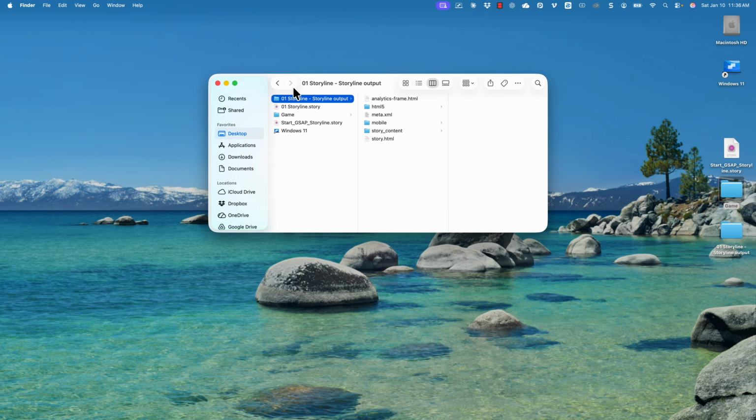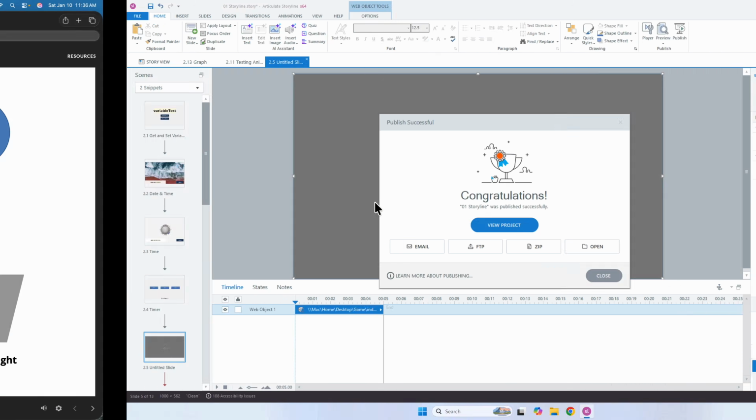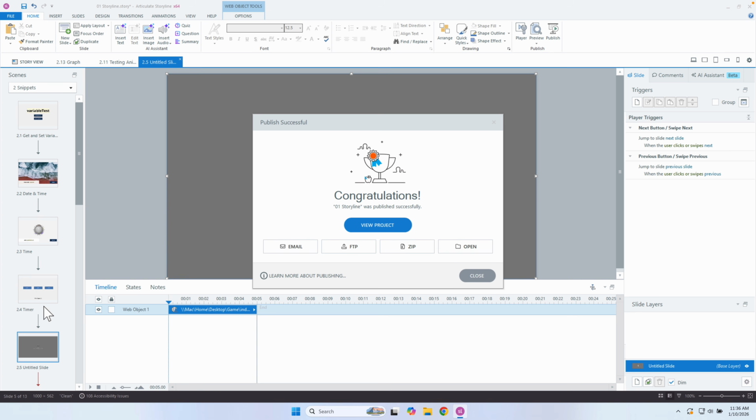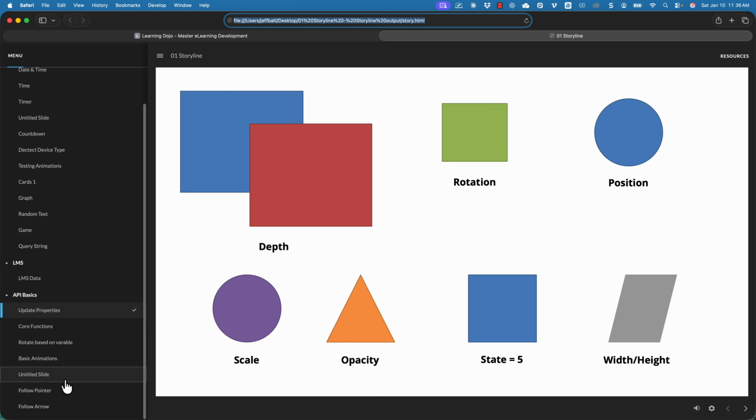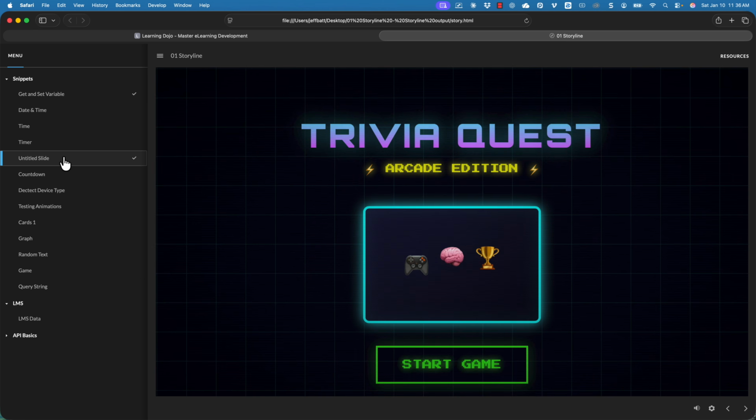There we go. So we just take the folder that we've published and double click on the story.html. And then I forgot which name. So this is untitled slide. Oh, there we go. So untitled slide down here. So this is under snippets. There we go. So it's untitled slide right there.